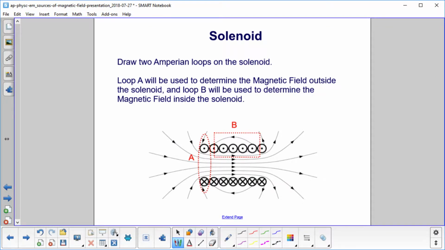Create 2 Amperian loops on the solenoid. Loop A, over here, will be used to determine the magnetic field outside the solenoid. You can see it's just encircling the wire that starts the solenoid there and wraps around, and doesn't include any other wires or any other pieces of the wire because it's just one long wire. Loop B will be used to determine the magnetic field inside the solenoid, and that encloses all those wires, and you can see it has 4 sides. This side is totally outside, this is totally inside, and this one crosses the boundary.